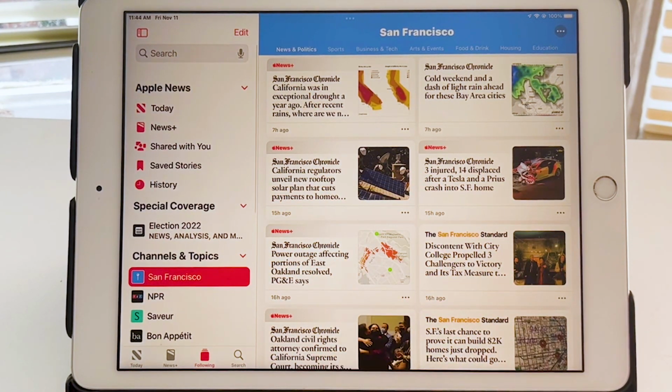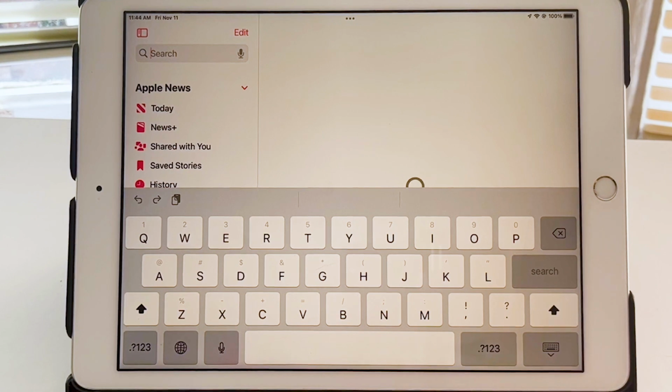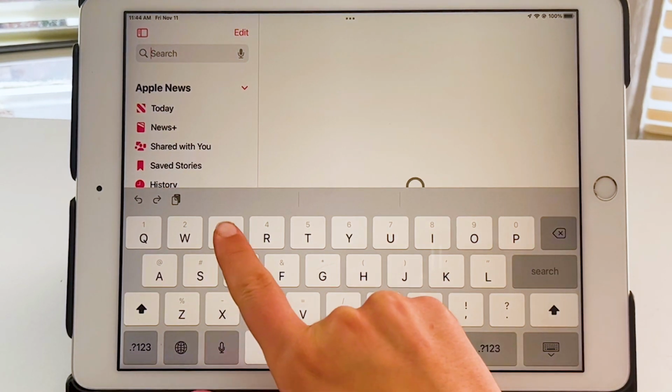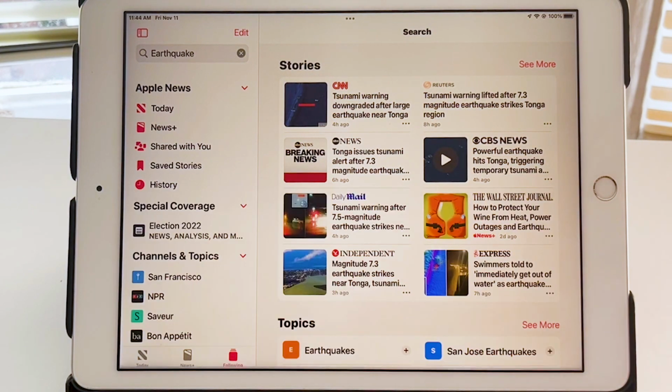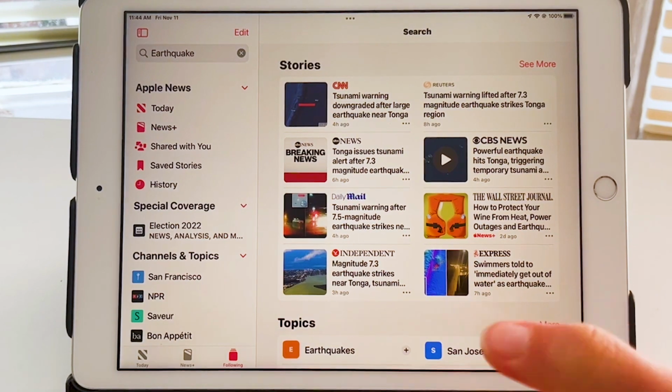So that's kind of the basics of this app. There is a search bar here if you want to look up a specific topic. Let's say earthquake, as an example. And then you'll get stories related to that. And again, under each story, it shows how recent this is. So 3 hours ago, 7 hours ago.